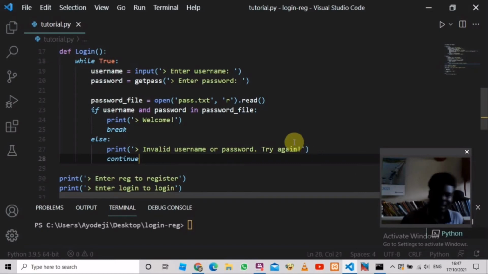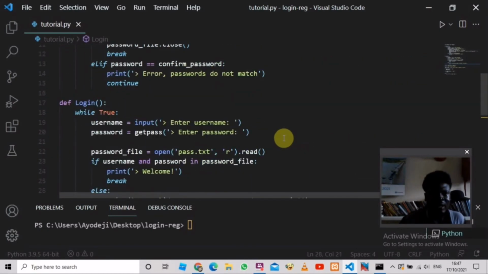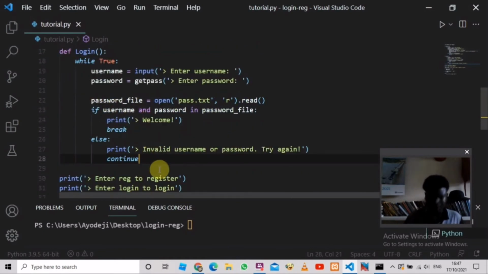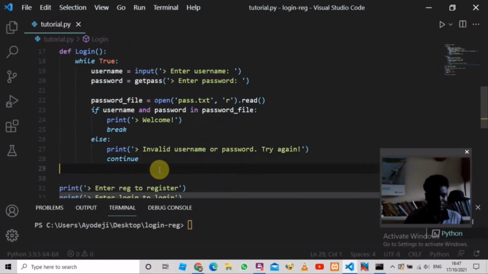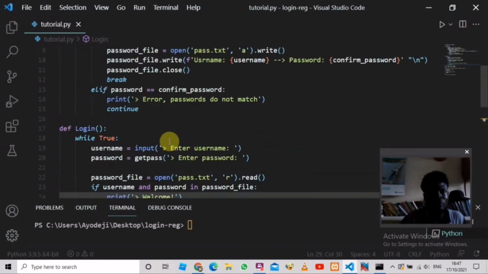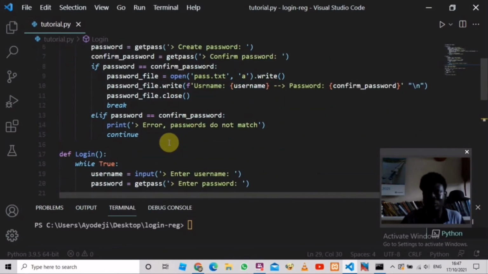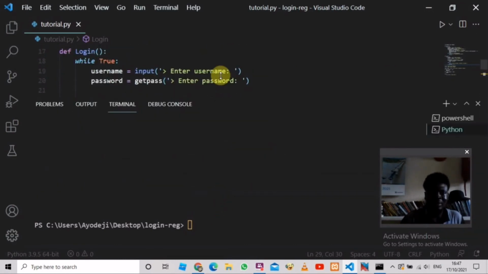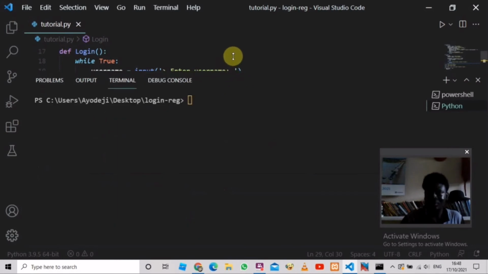So I think that is all the code we need to write. Okay, yeah, don't forget, we need to close this password file here. So we'll come here and say password_file.close. Now we've written all this code. Let us run it. Hopefully it works. So we'll come here. Let me enlarge my terminal so that I can run it.